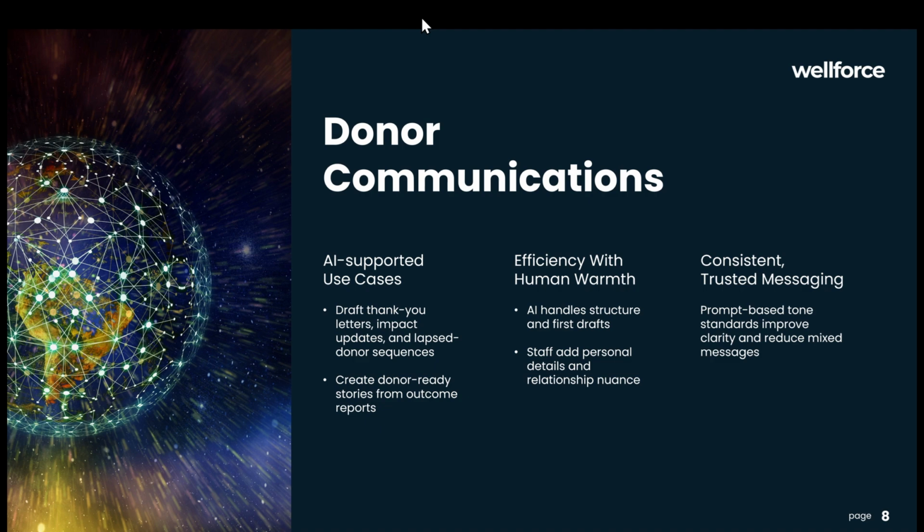AI changes that equation. You can generate a personalized thank you letter for each giving tier, draft a mid-year impact update that feels warm and specific, or write a lapsed donor re-engagement sequence. And this is one of my favorites. We can take a dry program outcome report and turn it into a compelling donor story in about 2 minutes. So let's go take a look.